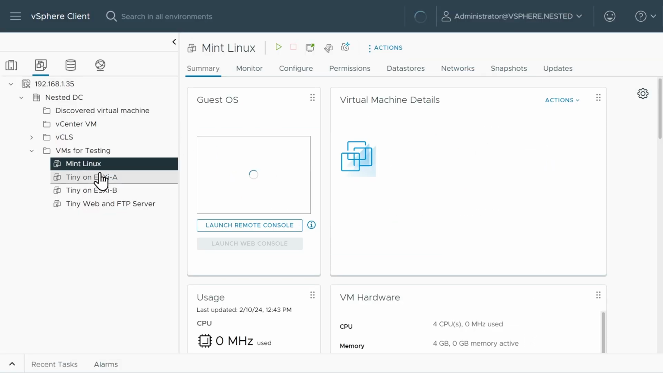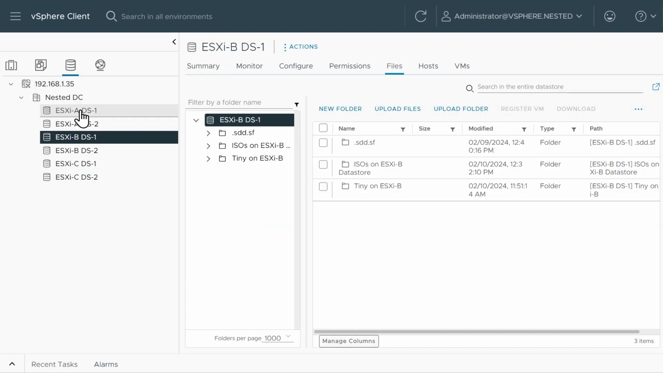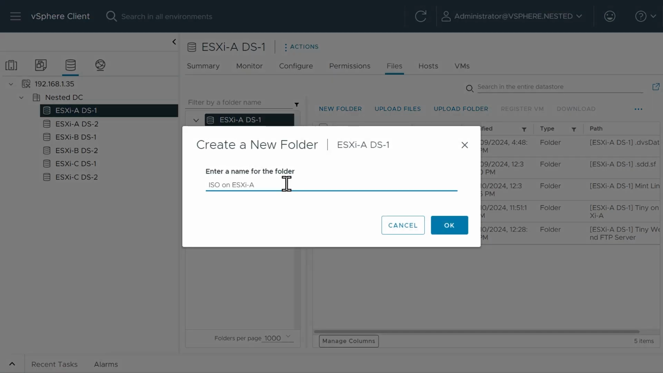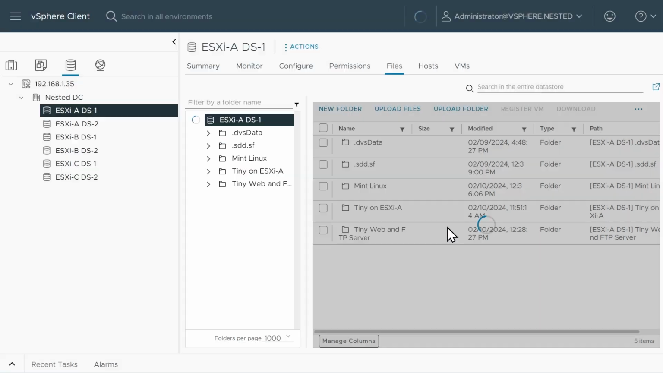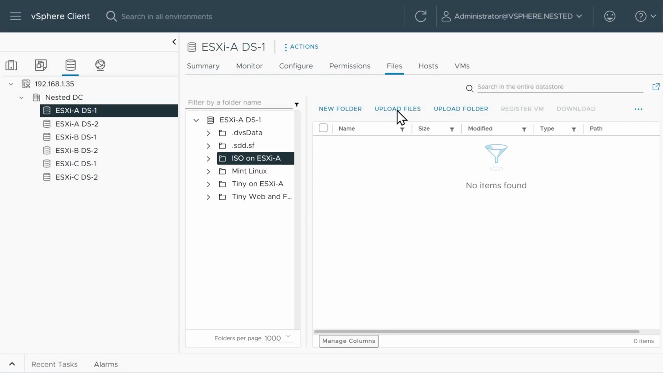So let me go ahead and move the ISO image over to a data store on ESXi-A. Then after we do that, we can tell this Linux device to go ahead and boot from that local ISO. So we'll go to Storage. We'll go to a data store on ESXi-A. We'll create a new folder. We'll call this ISO on ESXi-A. Click on OK. So there's our new folder. We'll go into that and then click on Upload Files.